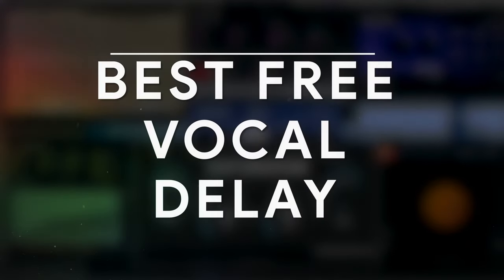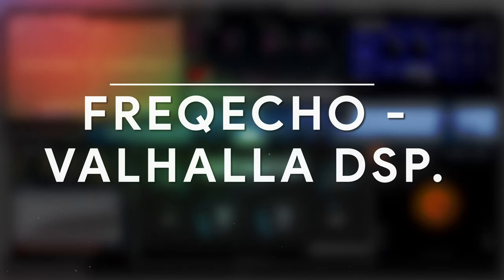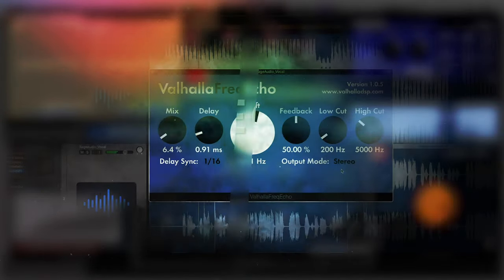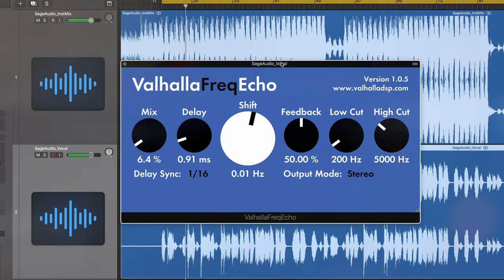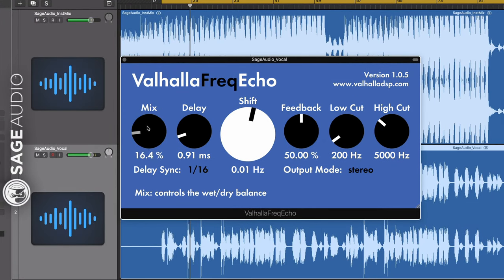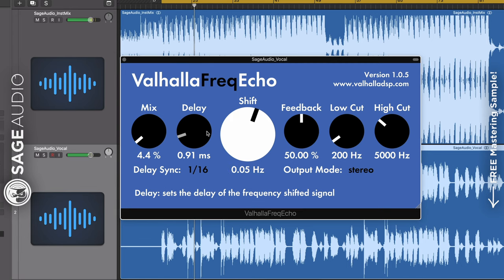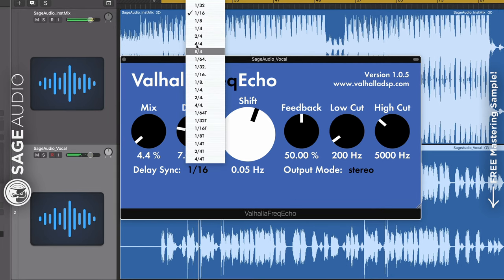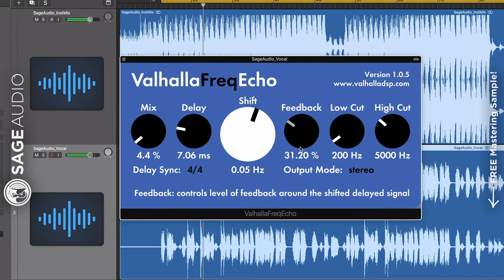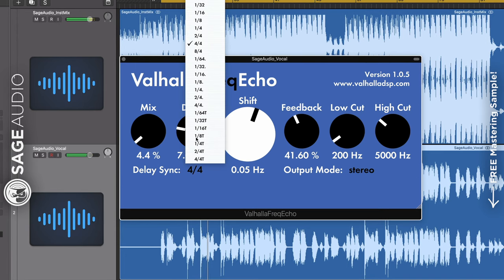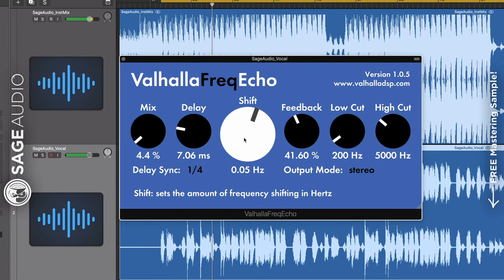For number 7, we have the best free vocal delay, which is Freak Echo by Valhalla. Last up is a delay plugin that's simple yet powerful. Freak Echo lets you add both traditional and creative delays to your vocal. With it, you can create a slapback to thicken your vocal or add longer and more stylistic delay.